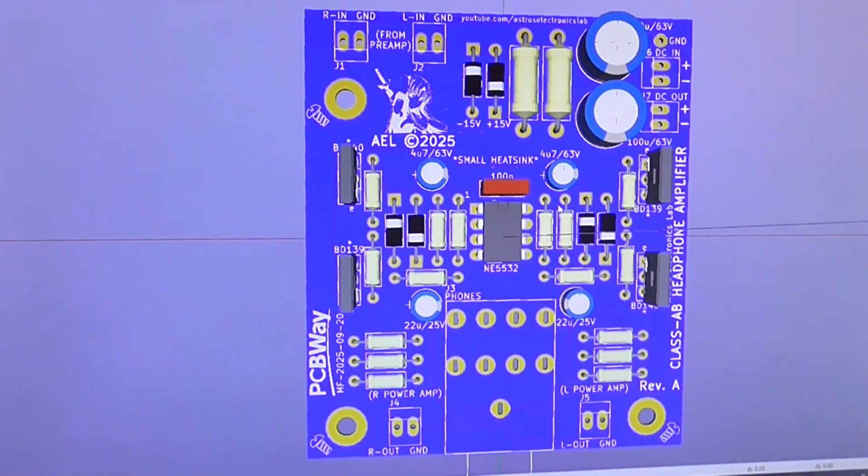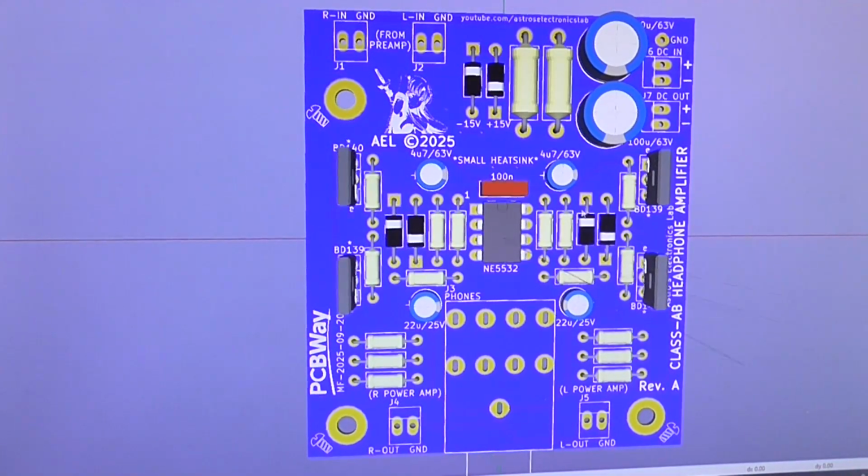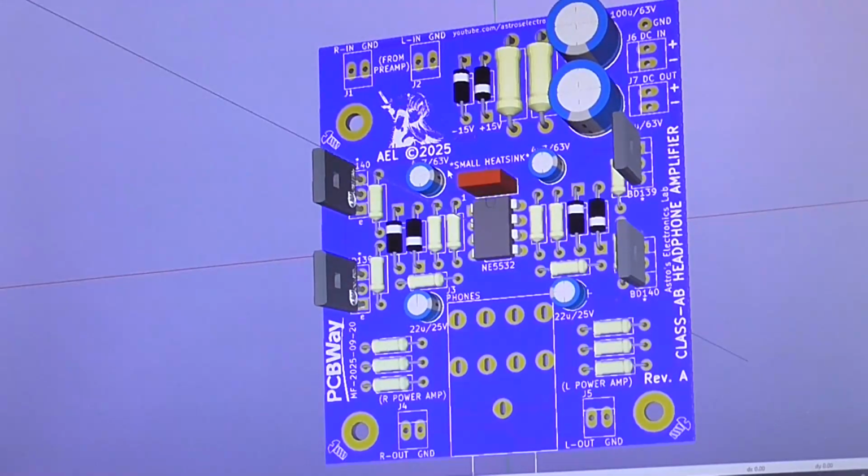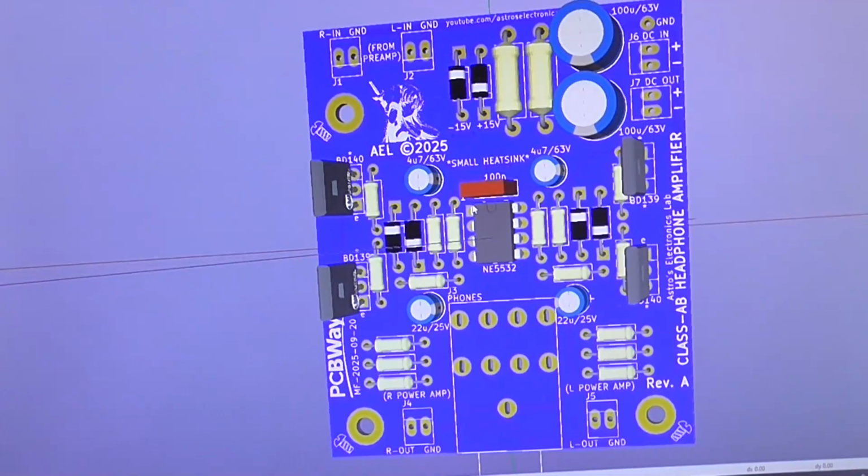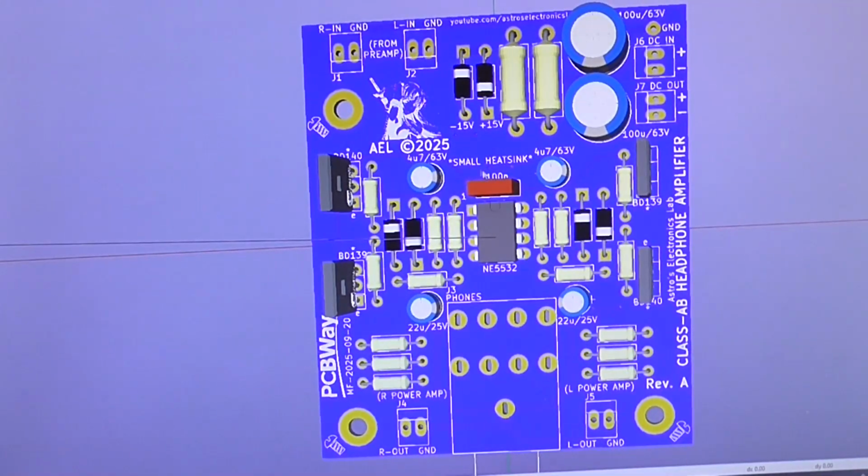And so there's the 3D rendering view of it. Quite nice looking with my blue solder mask. See the text there saying small heatsink? Just makes it obvious. It also has facilities for the right power amp output and the left power amp outputs.